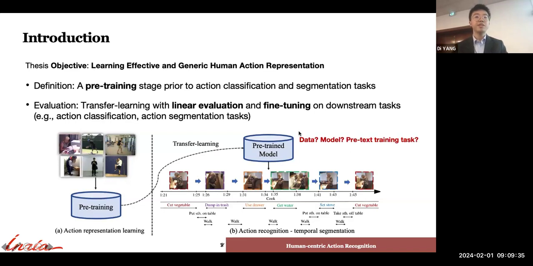So there are three main key problems for this representation learning stage: the pre-training data, and the generic model. And the third one is how to train this generic model using a self-supervised pretext task.